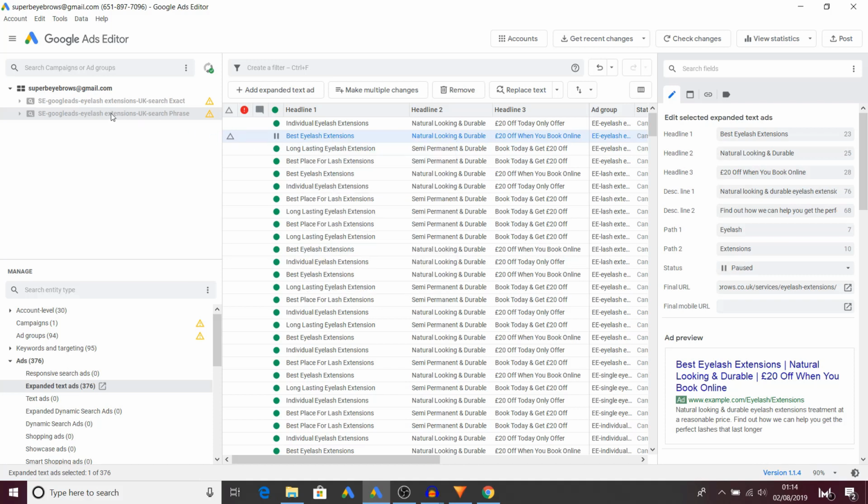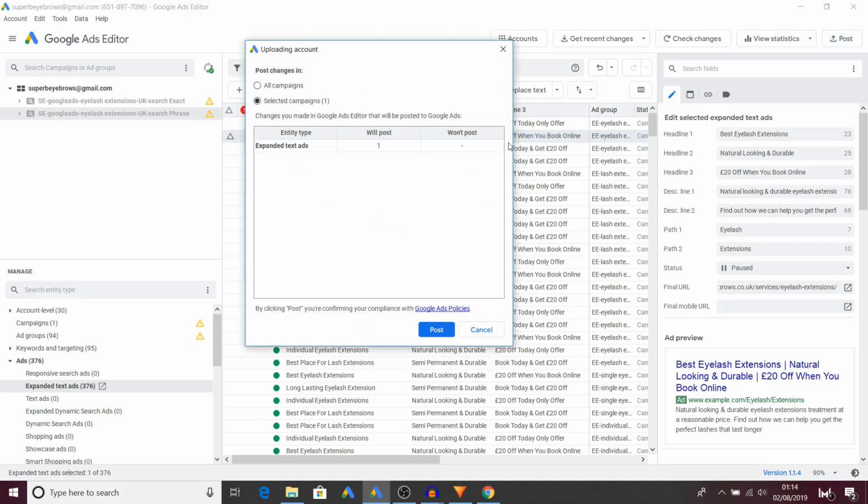so I simply pause this ad. Now when I go to post these changes online, say if I click on post here, it will only post the changes that I have made to this specific campaign, rather than the changes that I've made to the keyword in a different campaign. The reason for that is that when I click on the post button, I have selected this specific campaign only. So only changes made in this campaign will go online, and that's why it is showing just one change there.